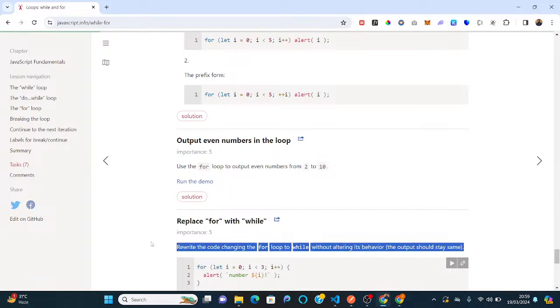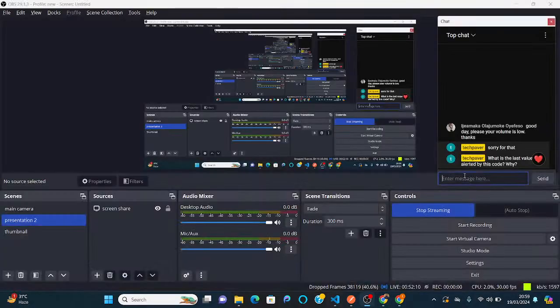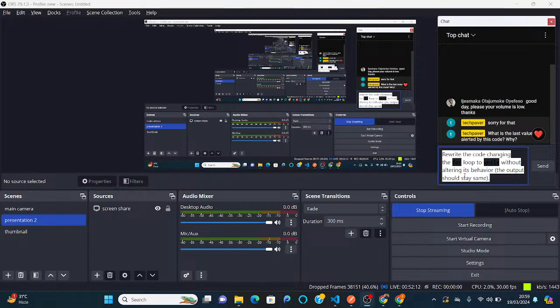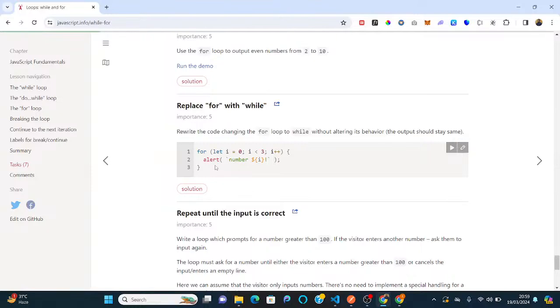So this one is going to work also. This one is number two, then we have to write the code. These two, I'll drop them also on the group chat.